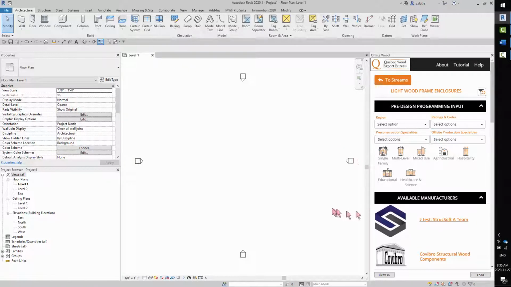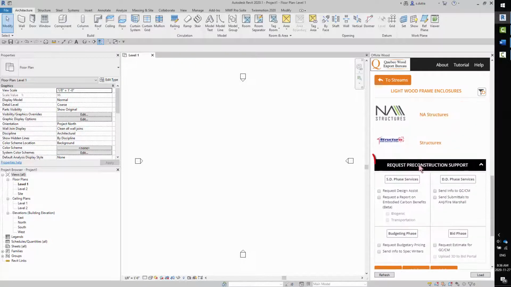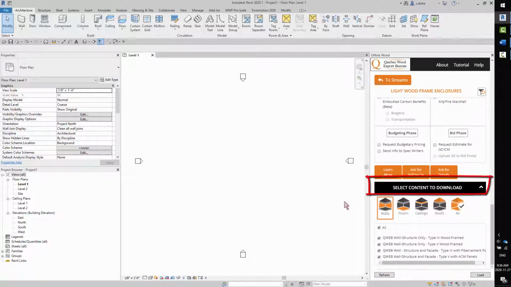Within the Lightwood Frame Enclosure stream, there are different classifications. The classifications are pre-designed programming input, available manufacturers, and if I scroll down here, we have the request for pre-construction support, and finally, the ability to select content to download directly into your project. Each classification has its own set of filters, as I mentioned before, and let's have a look at those filters.